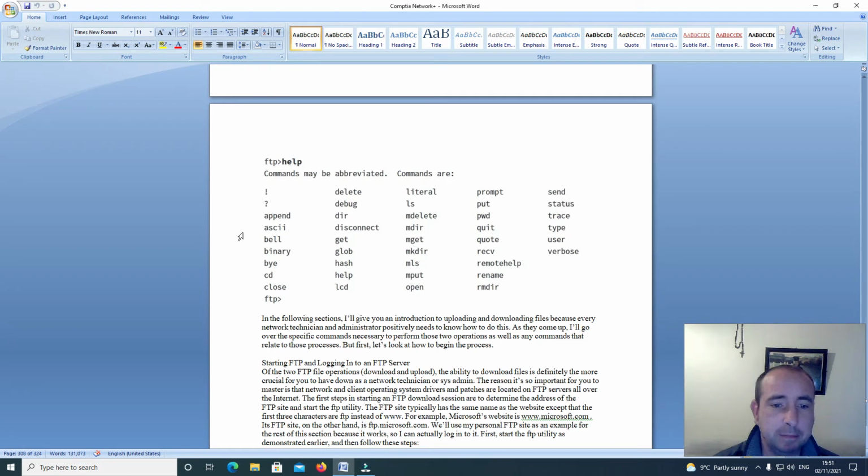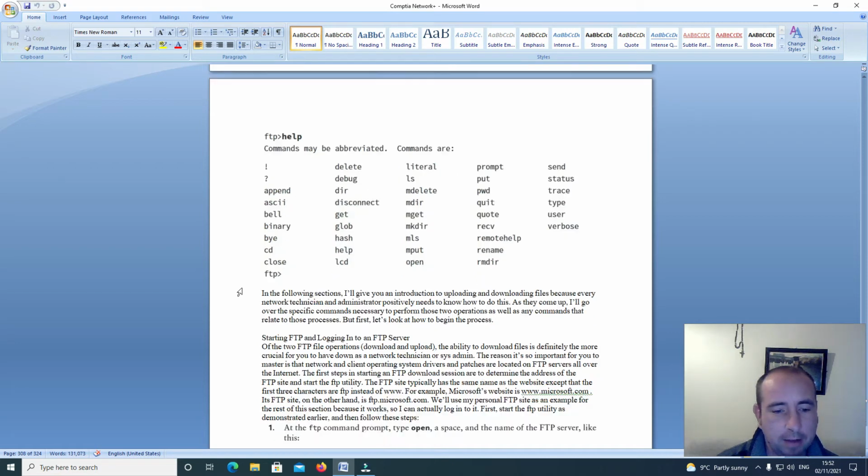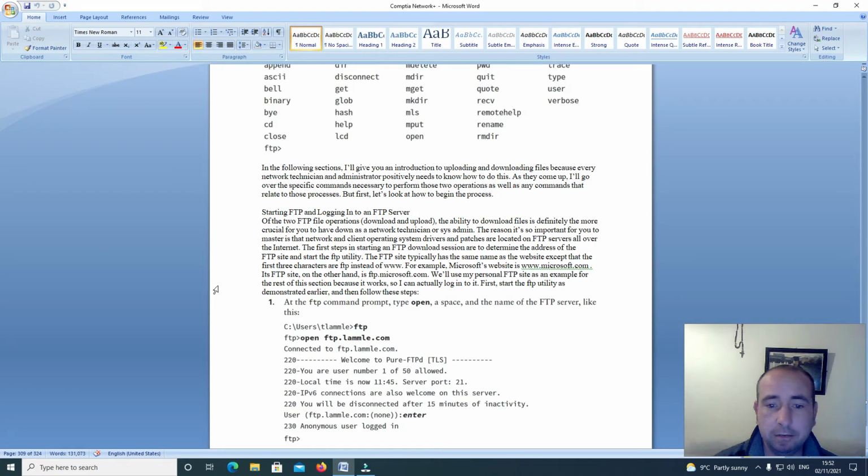FTP help: commands may be abbreviated. Commands are: delete, literal, prompt, send, ?, debug, ls, put, status, append, dir, mdelete, pwd, trace, ascii, disconnect, mdir, quit, type, bell, get, mget, quote, user, binary, glob, mkdir, recv, verbose, bye, hash, mls, remotehelp, cd, help, rename, close, lcd, open, rmdir, ftp.